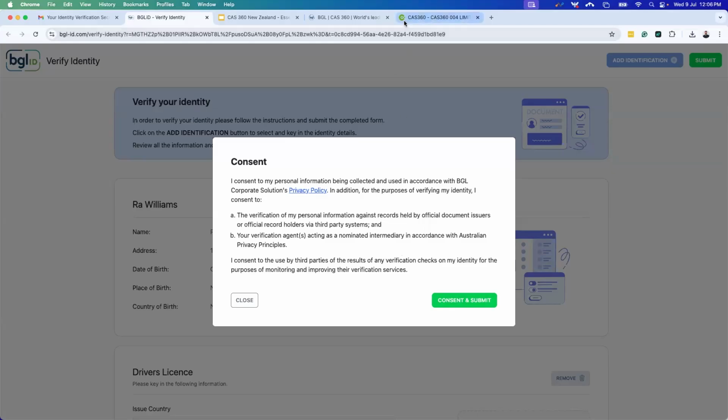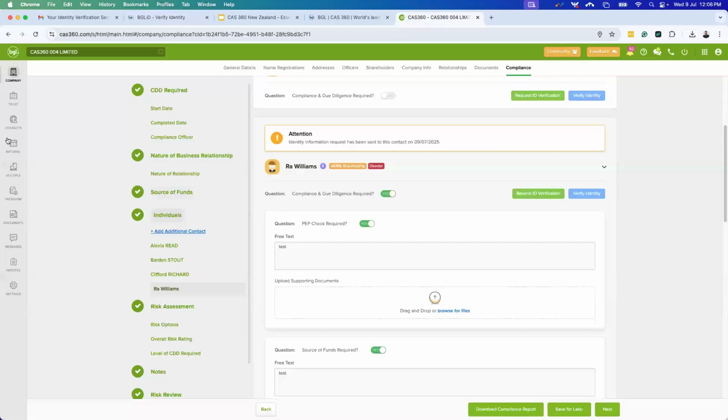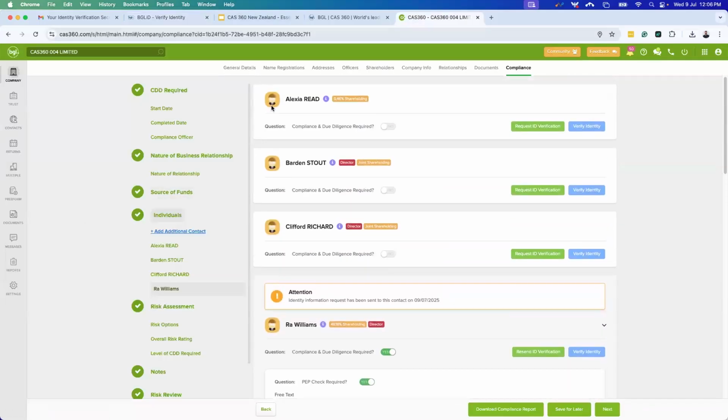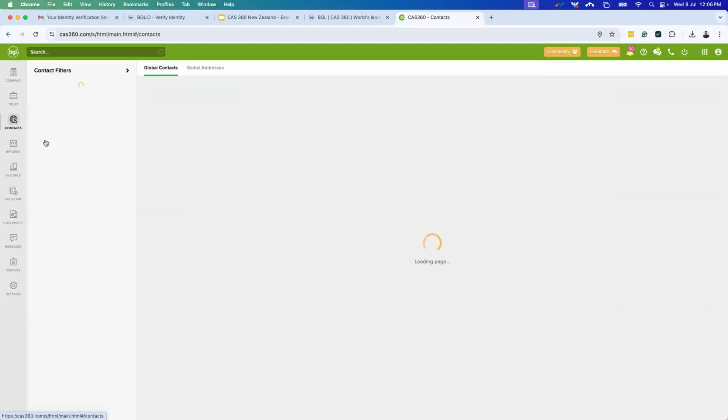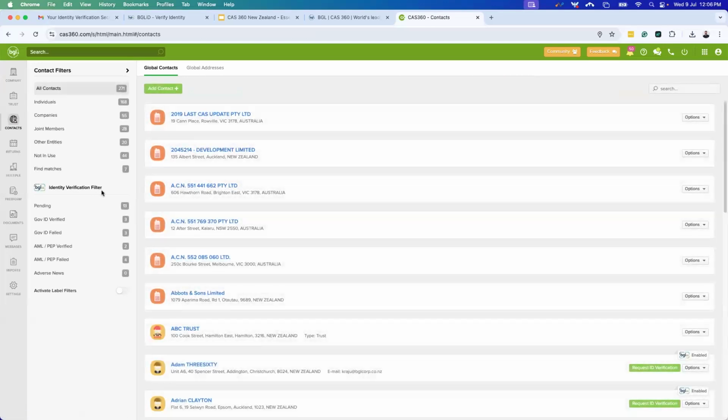And what will end up happening, which I can show you, is within your contact screen, or what you will see up against your contacts moving forward, is if we head to a contact where I've done this previously.